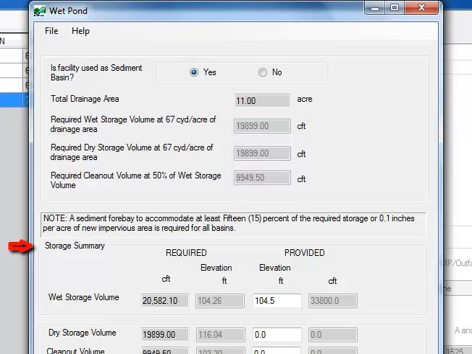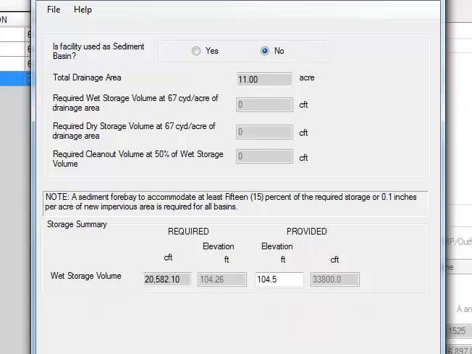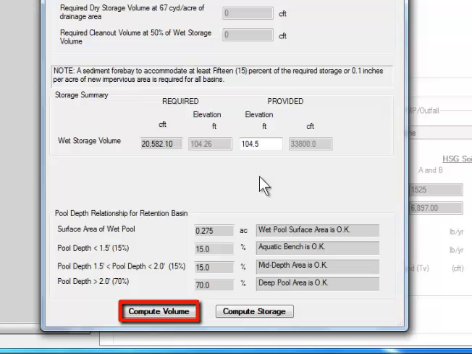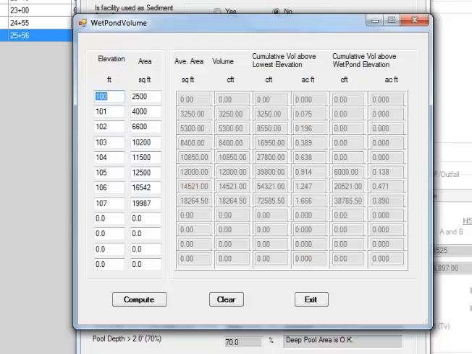The storage summary table at the bottom gives the required volumes, their corresponding pond elevations, the provided elevations and the corresponding pond volumes. I have not yet entered the pond elevations and corresponding storages. This is my next step. I click on Compute Volume. This opens the Basin Volume Computations worksheet.